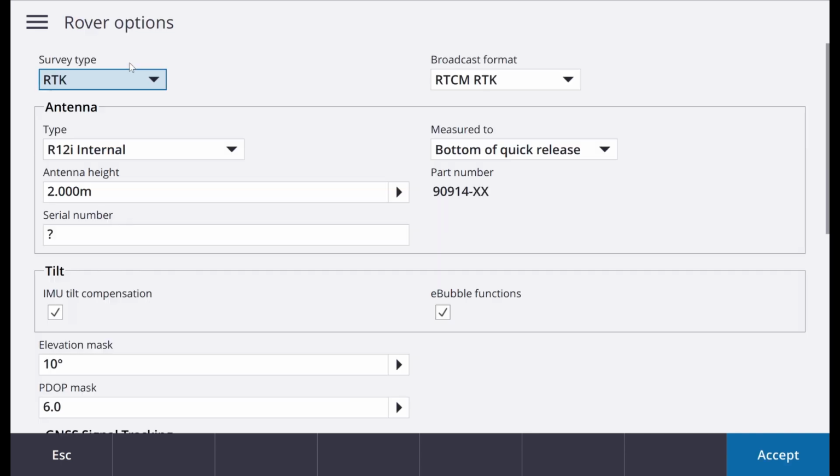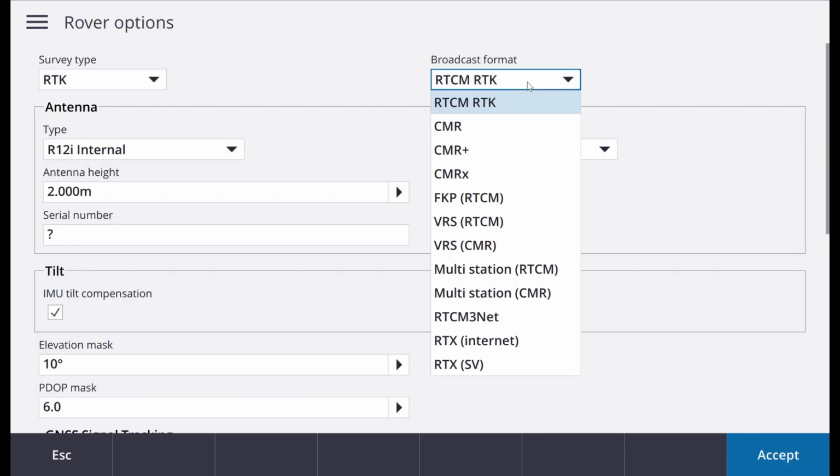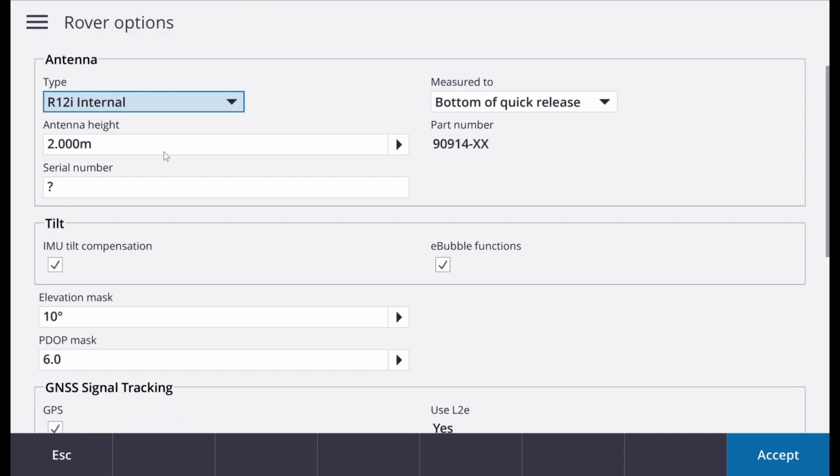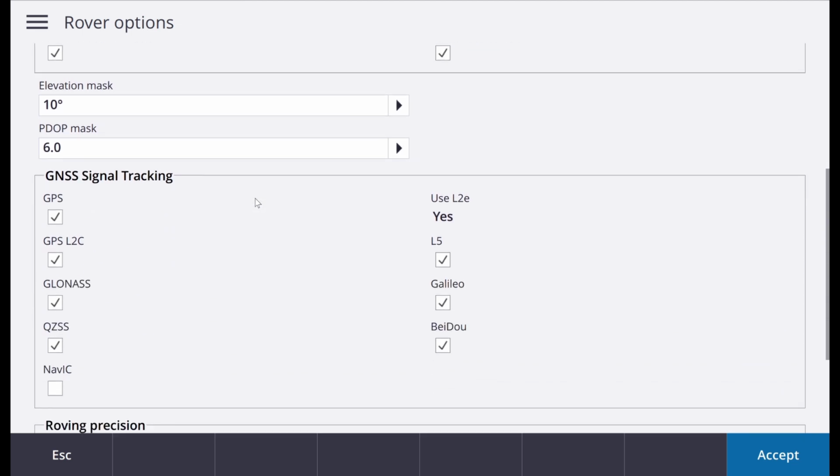So most importantly, start off at rover options. We choose RTCM RTK from the drop-down menu, choose the relevant receiver that you have, and whether you want to use the tilt function or not. I like to add in all the constellations, however, we are currently only using GPS and GLONASS in South Africa.